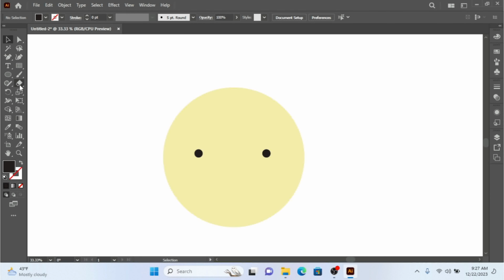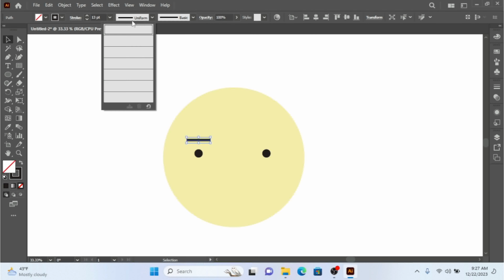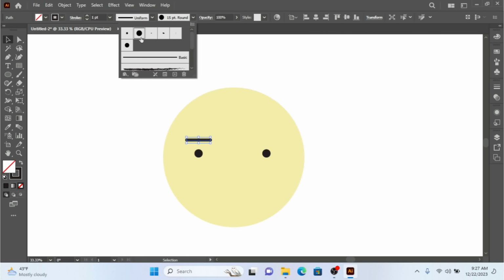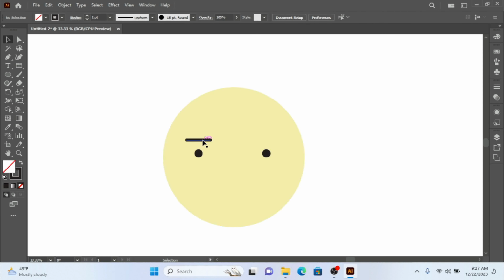The next thing, we are going to design the eyebrow. We are going to use the pen tool. We are going to make a straight line, and also let me resize this and increase the stroke size. We are going to select a round cap for the eyebrow. I think the size is too much. Let's try to make it something like this. And also I'm going to make a copy of that.